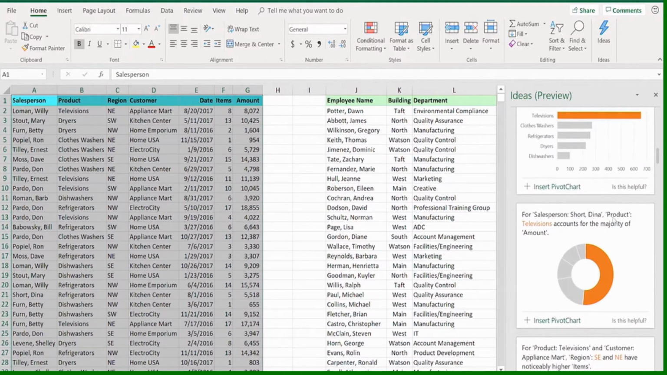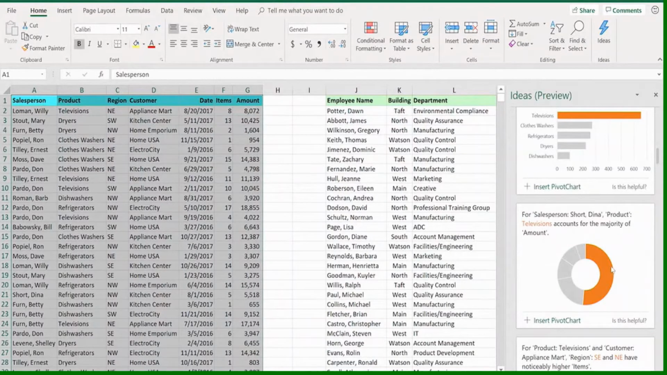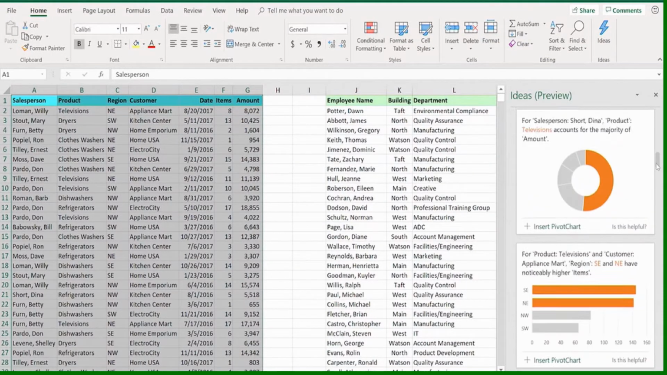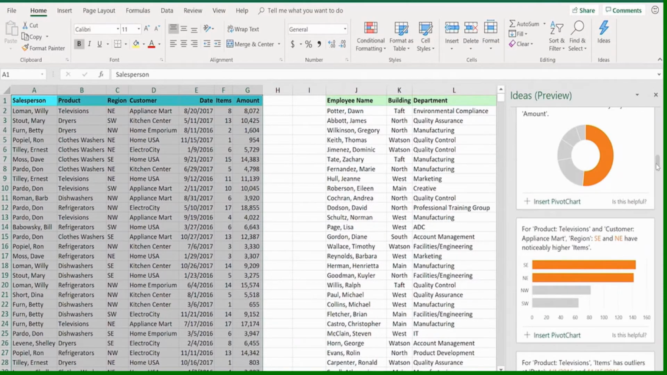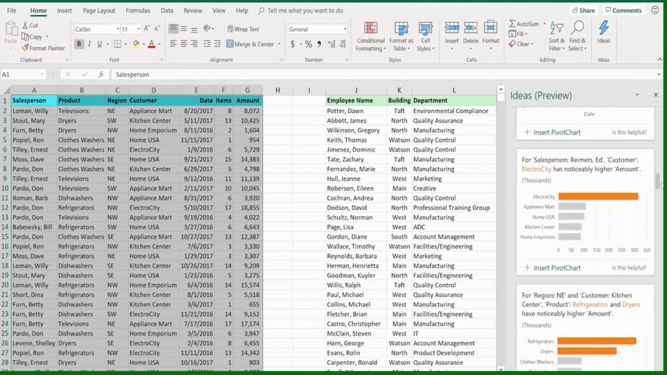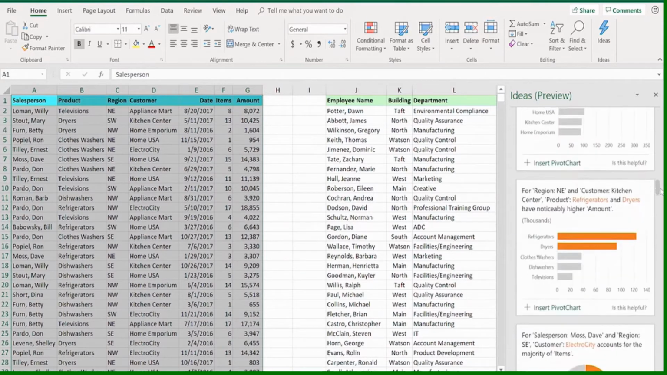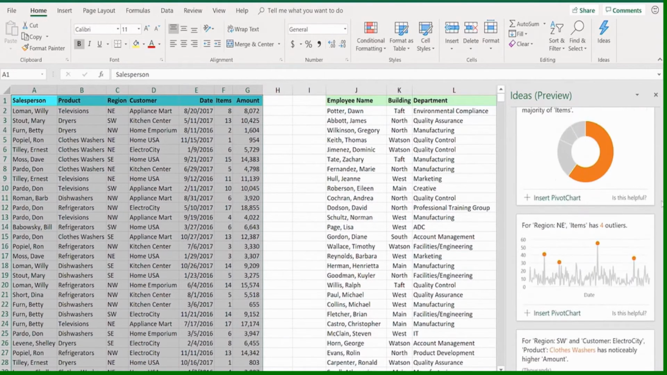One of these salespersons here has sold more televisions than anything else, which may or may not be unusual. But we're getting, pardon the pun perhaps, ideas about how we might analyze the data. And lots of choices here. One of these persons here has noticeably higher amounts based on working with one customer or another. And we see some other choices as well.